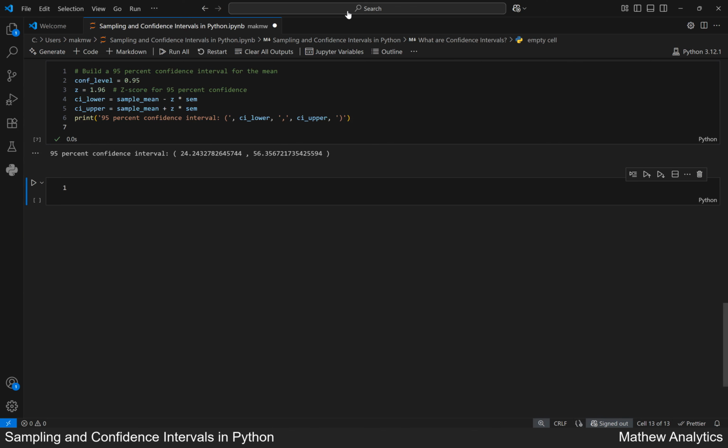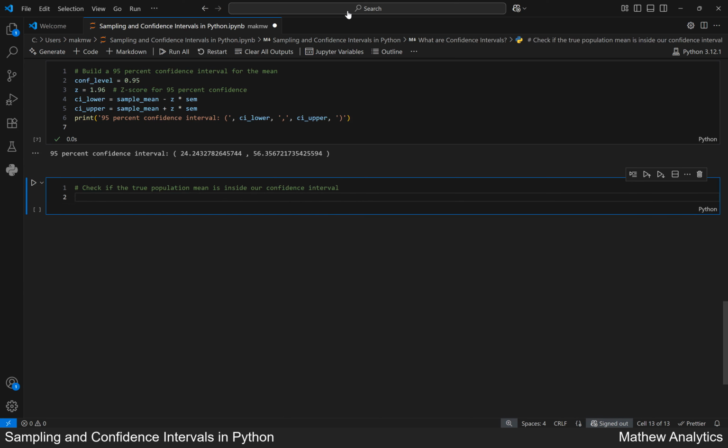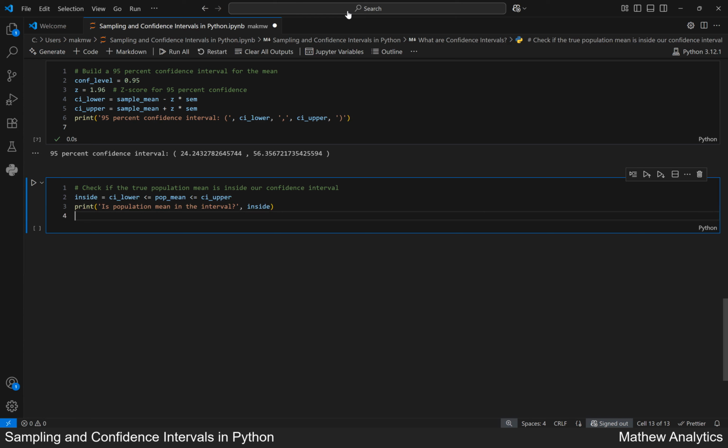It is good to check if our interval caught the real mean. Let us find out. This comment sets our question. We check if the real mean is between the lower and upper boundaries. Now we print if the real mean is actually inside. Running the cell now. Try running this cell several times. This time, you may see true or false since random sampling means sometimes we miss the true mean.